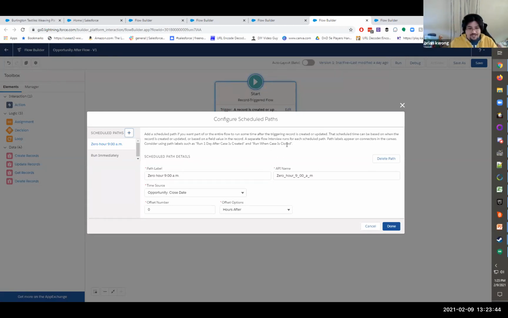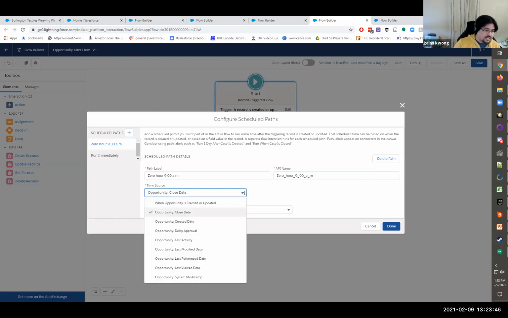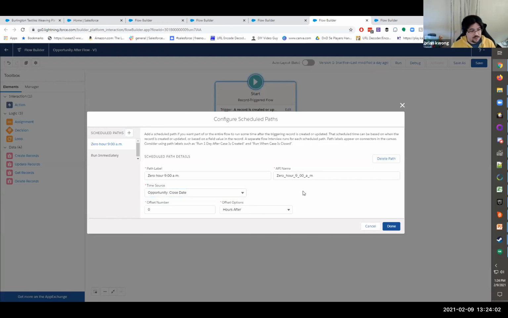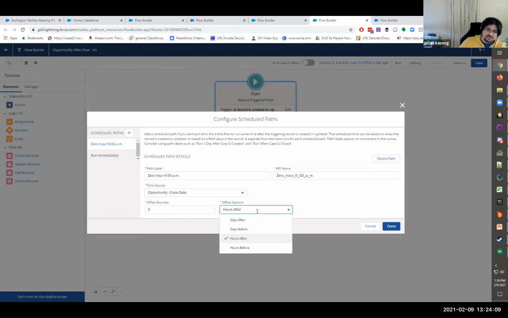Then you can pick the source for the time, and that is pretty much any date on the record, or based off of when the record was saved. So that's the first option, when the opportunity is created or updated. It works just like scheduled actions do in Process Builder, where you define here's the date and what it's going to be based off of. Right now I have 0 hours after, but we could do things like days before a date, days after the date, hours before, hours after the date.